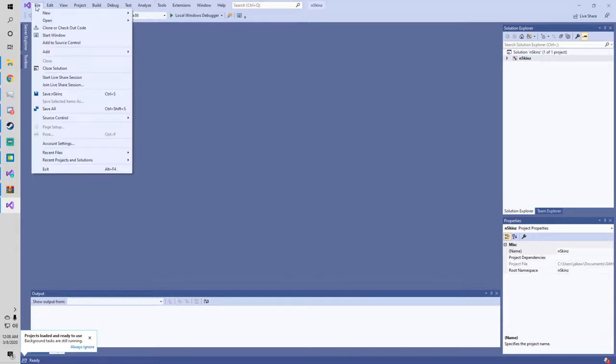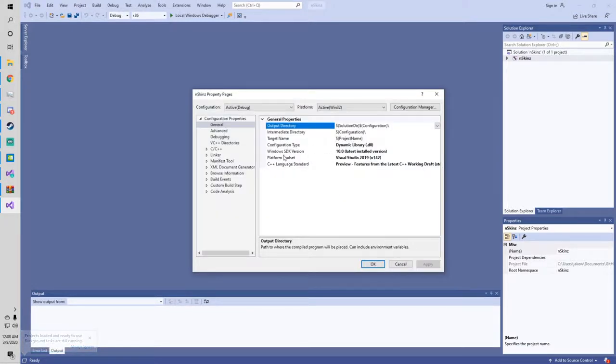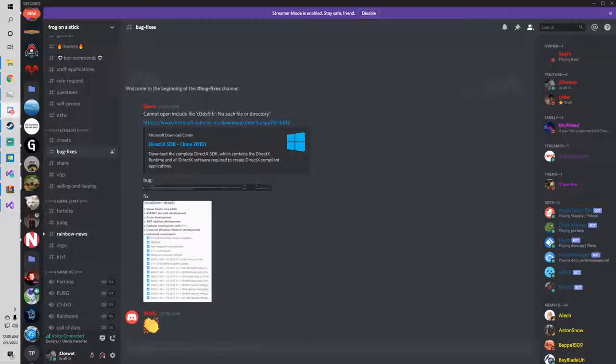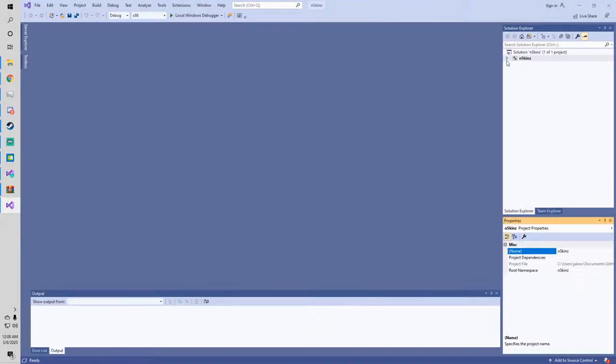Another thing, you go to Project, Properties. See this? Windows SDK version? Change it to this version. If you don't have it, download this. See what I'm saying? Okay.